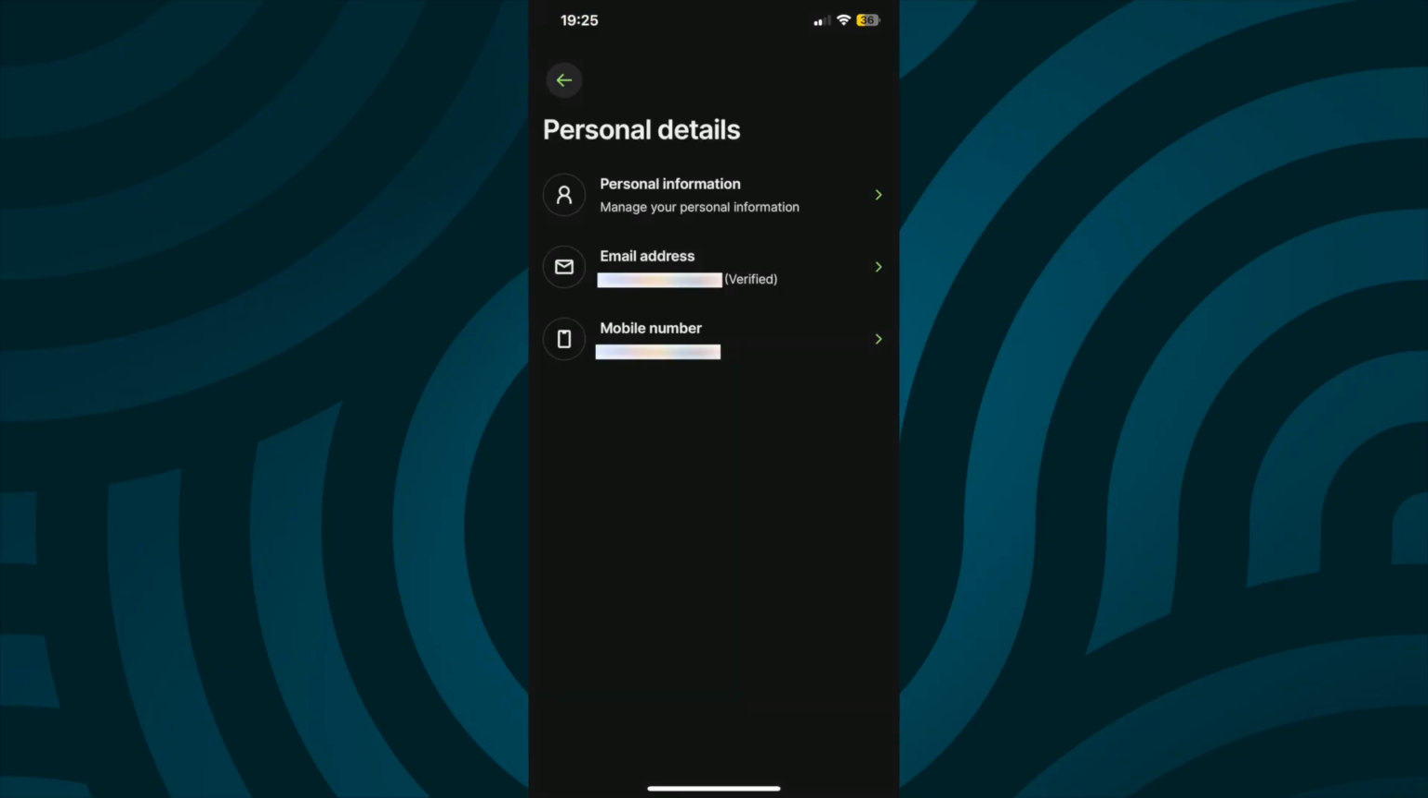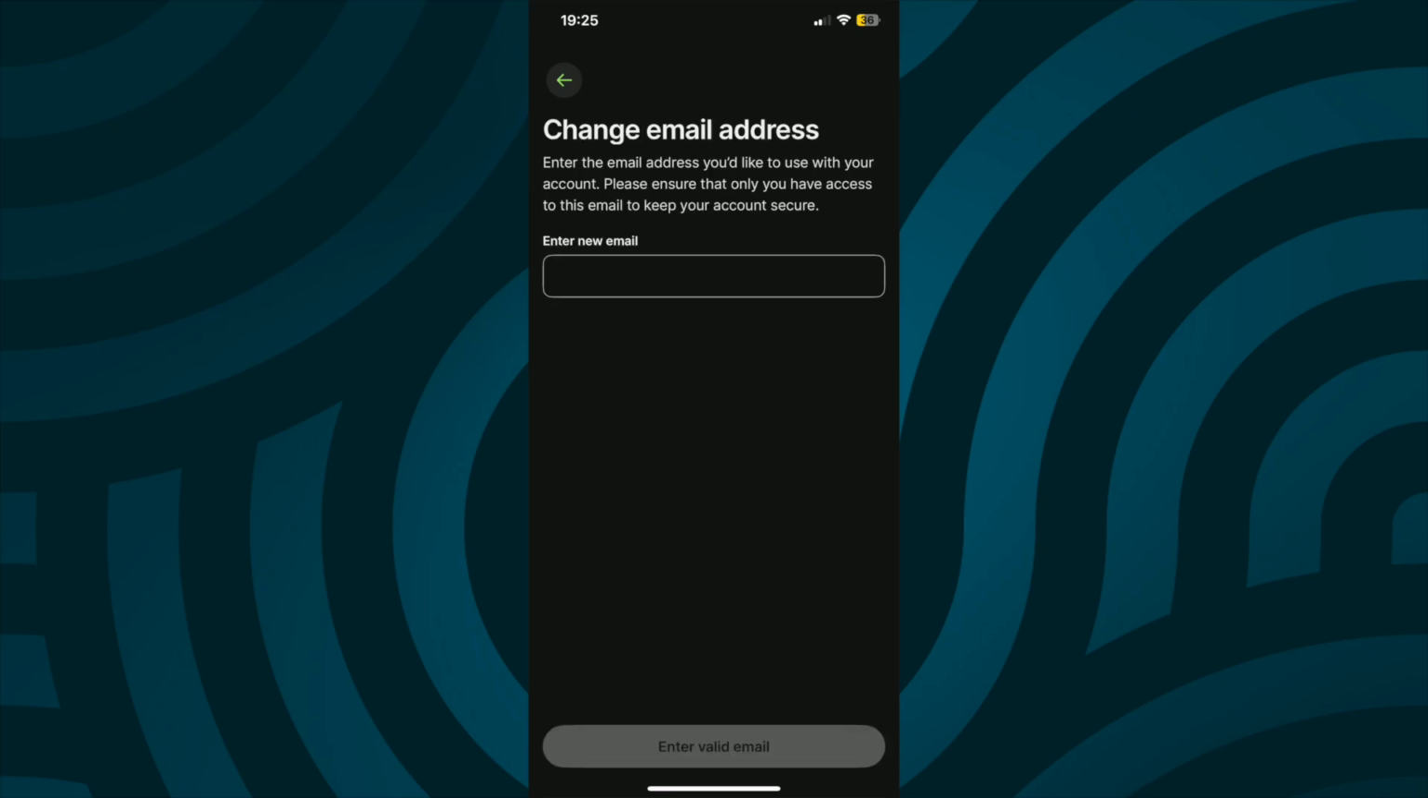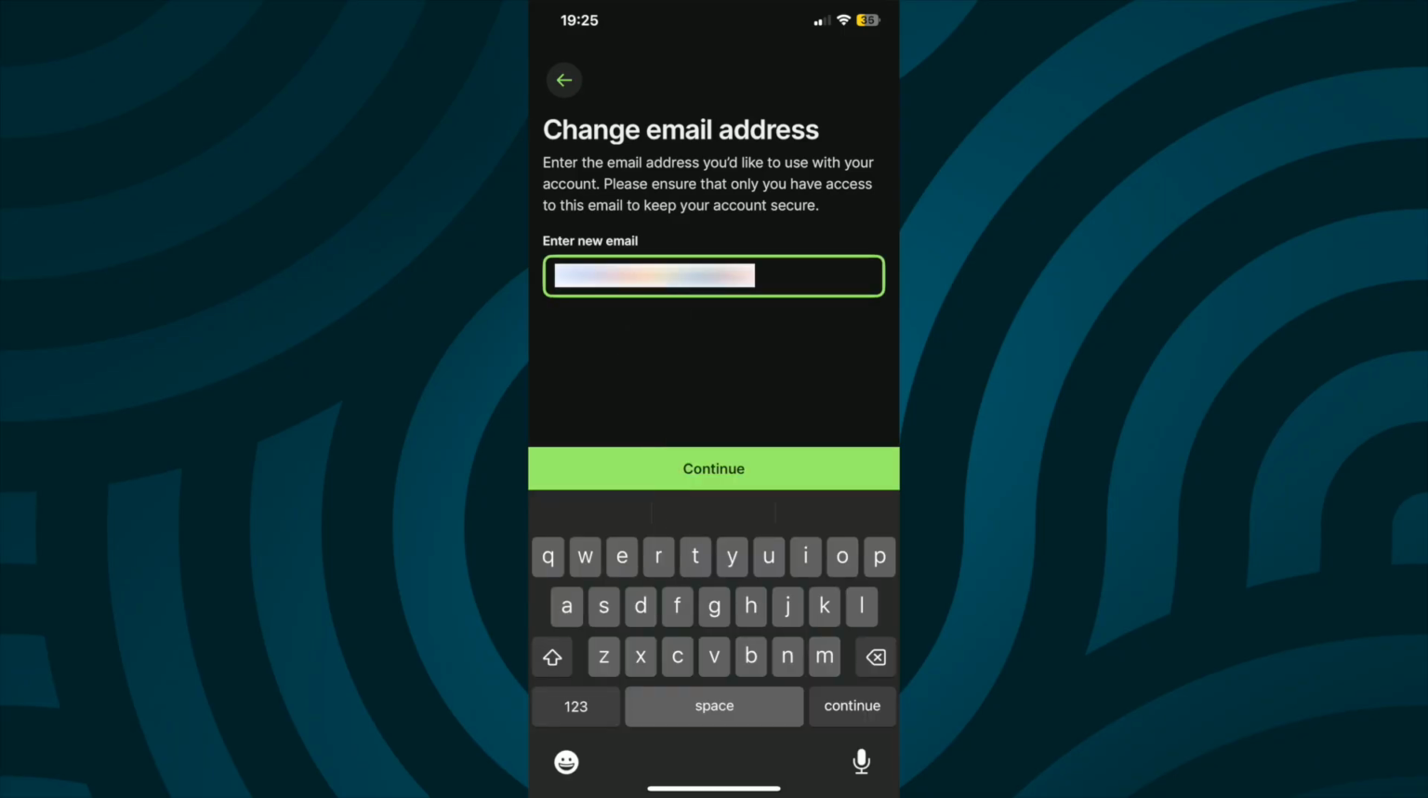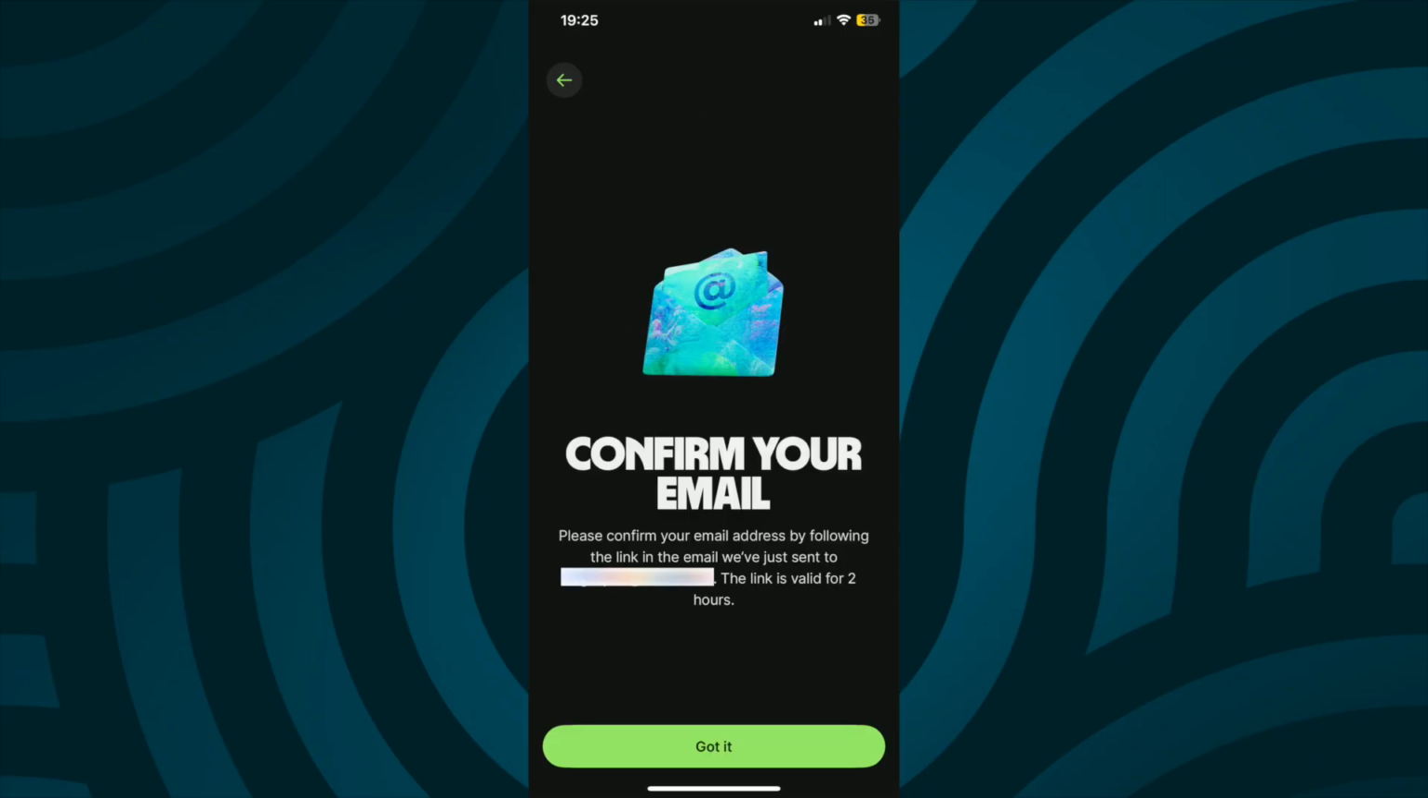Then once you've clicked on personal details, you should see the email address associated with your account here. And to go ahead and change it, you just want to click it. Then once you've clicked on your email, you can then go ahead and change it to your preferred email right here. Then once you've done that, you'll then just be asked to verify your email address.